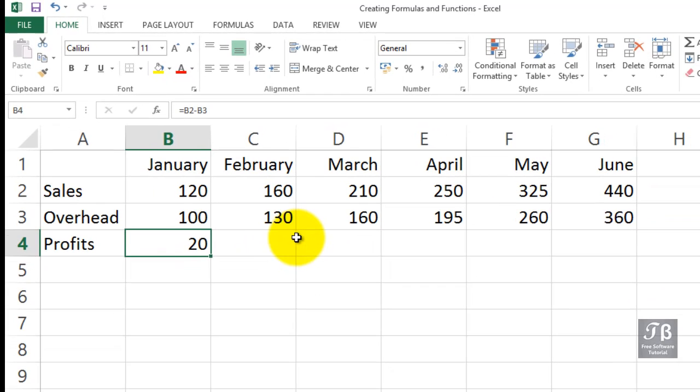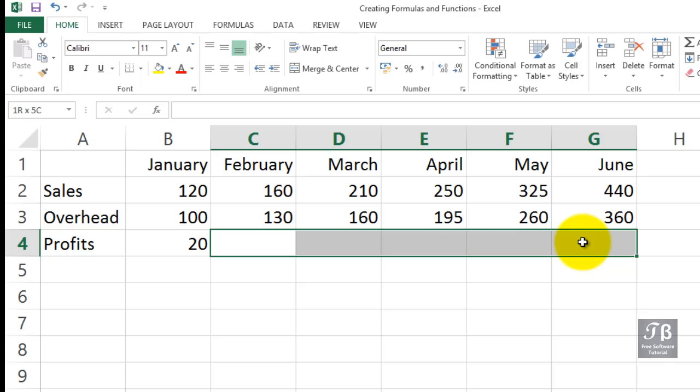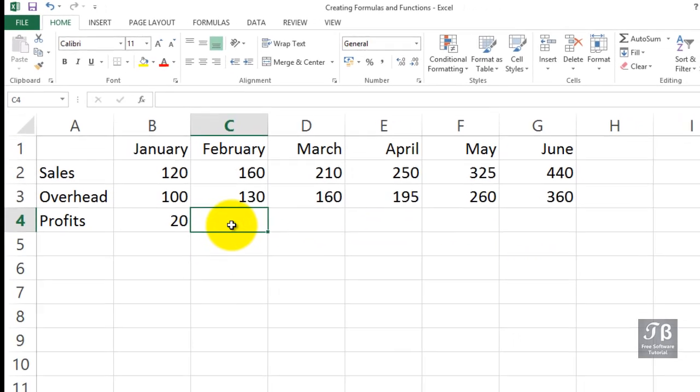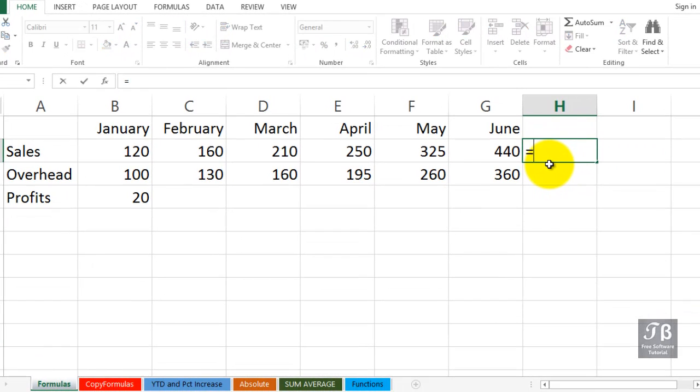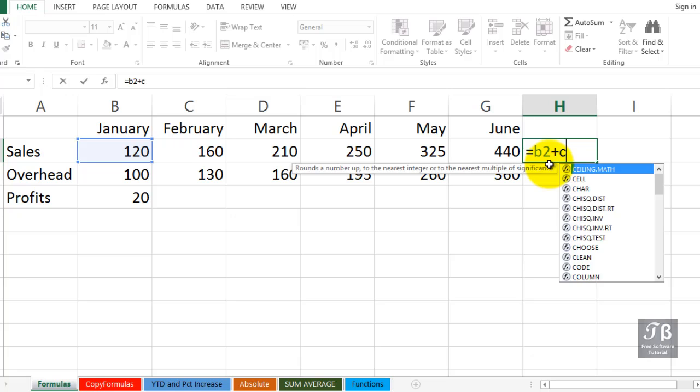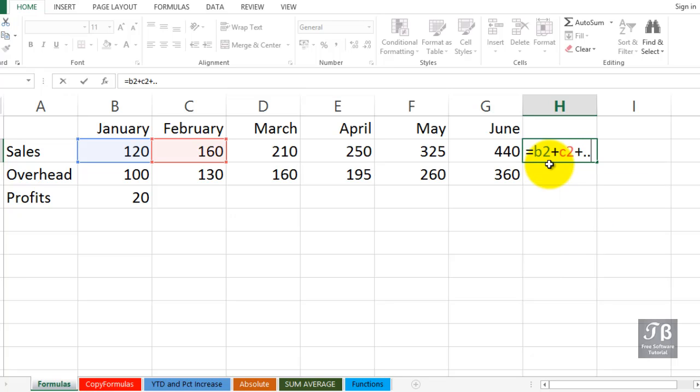Now, in later movies, we'll see a technique for repeating this formula in adjacent cells. We certainly don't want to have to write this formula all over again, and if we had 12 months, it'd be all the more work. Let's shift the focus into column H here, where we want to do a total. And based on what we've seen so far, you would imagine, for example, typing equal B2, or possibly clicking on it, plus C2, and I'm not going to finish this, but I think you get the idea here, plus D2 plus E2, and so on and so on.